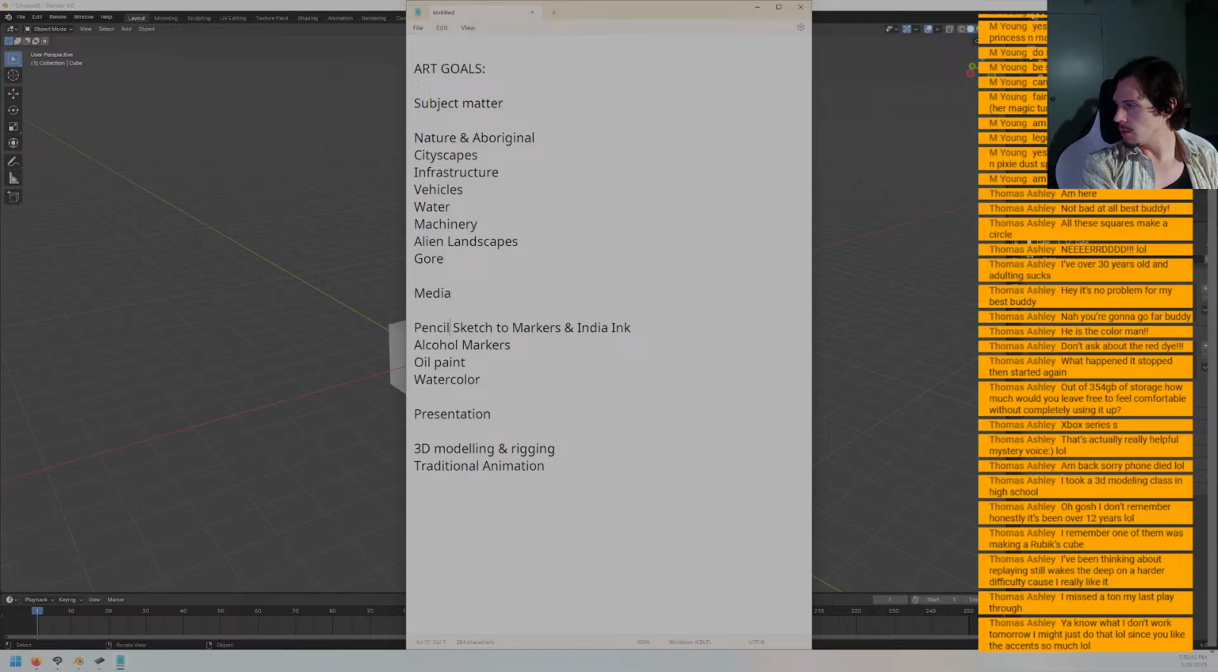Media. The media I want to use. I am going to end up needing to learn properly how to do digital painting, 3D modeling and rigging.